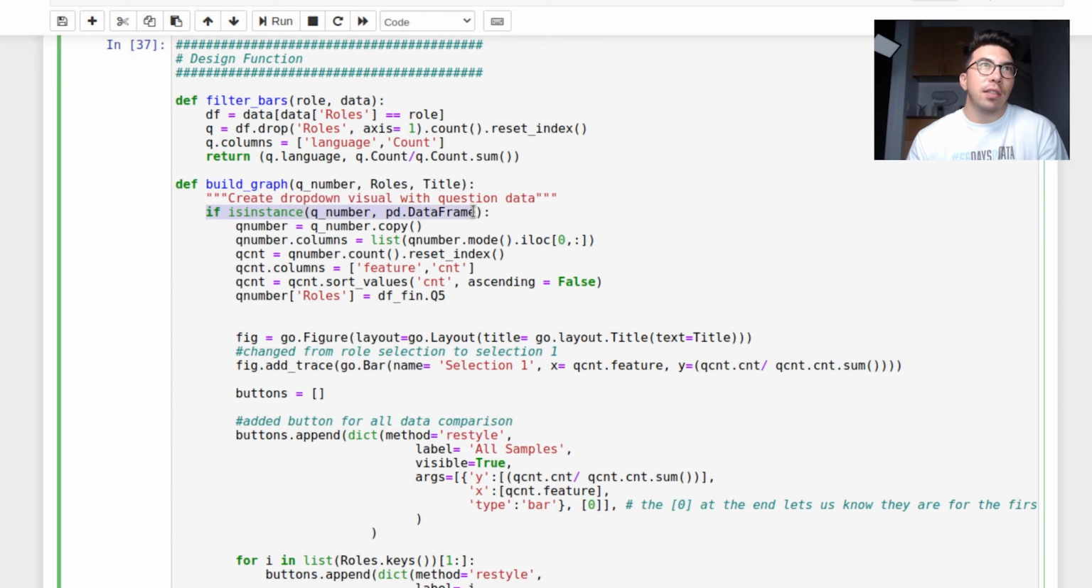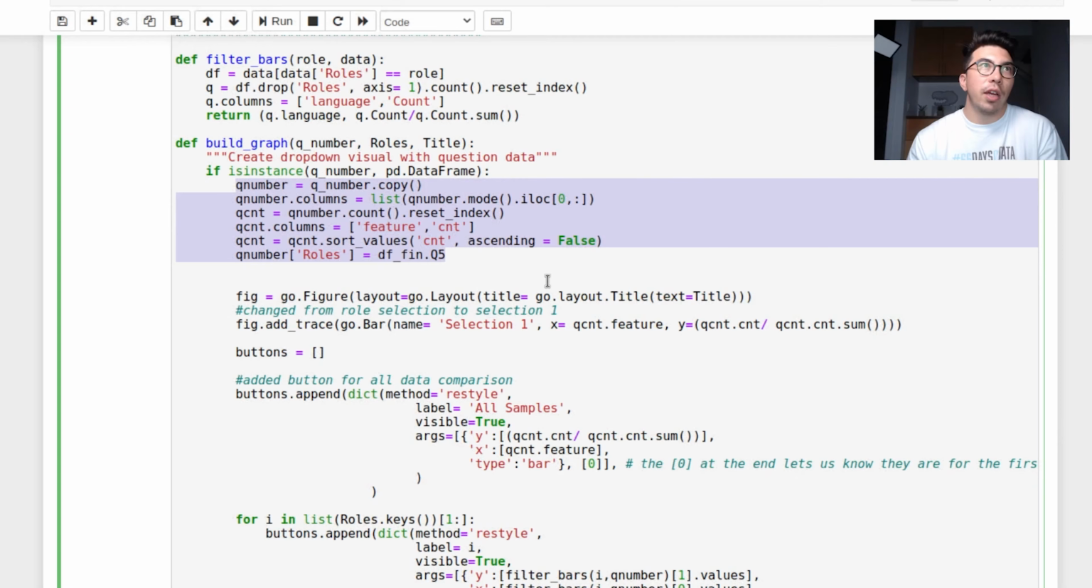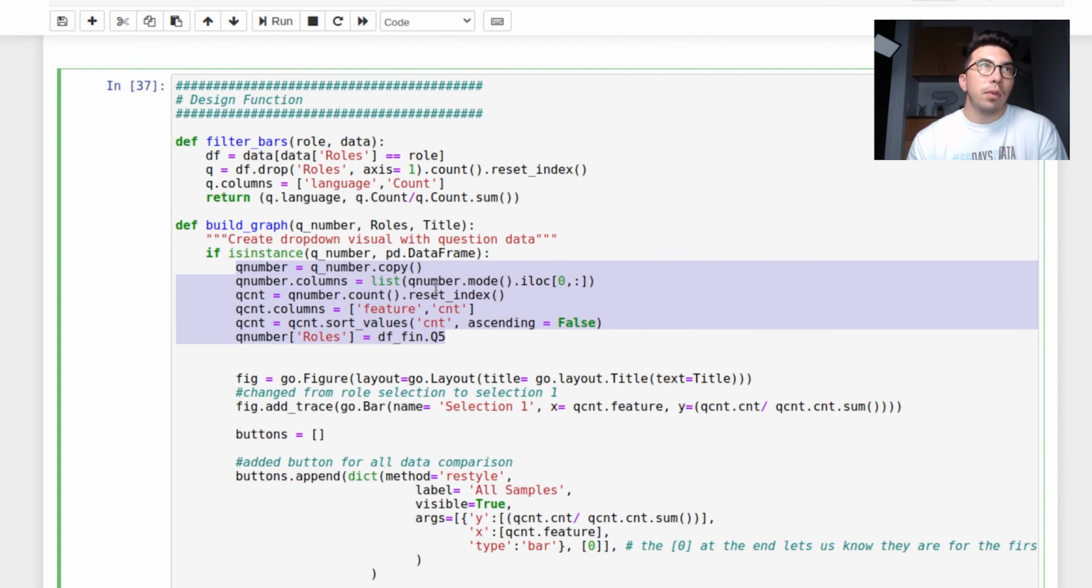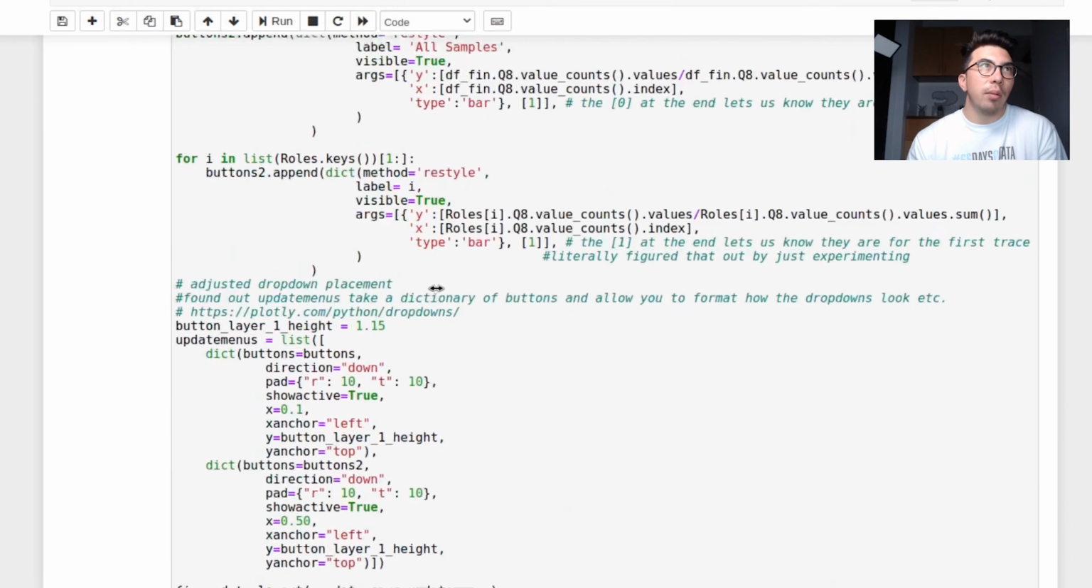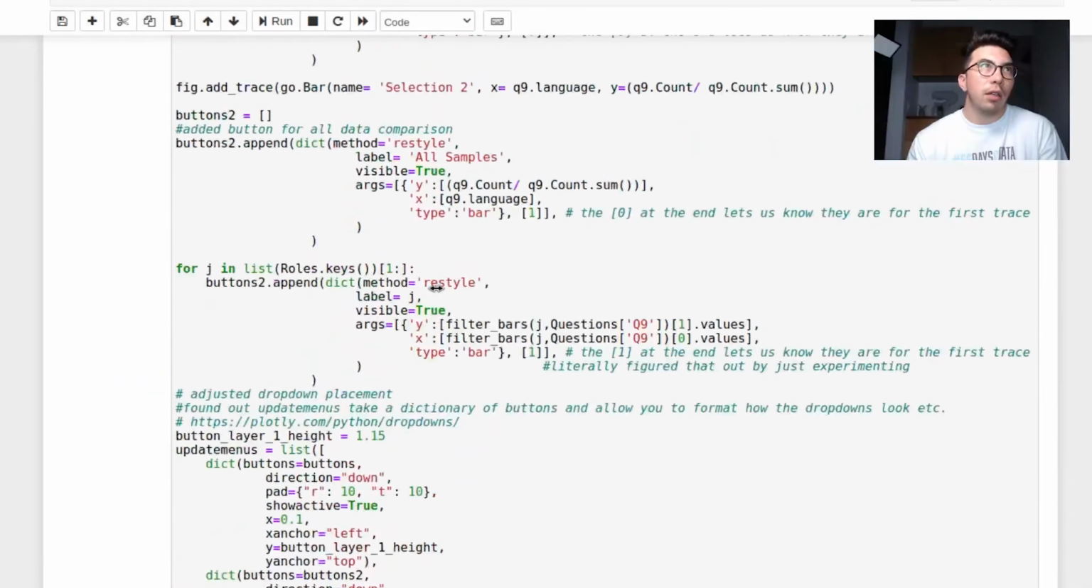So if isinstance, if what we're feeding in is a data frame. Question 7, because it was a bunch of columns, is read as a data frame. Question 1 or question 5, because it's one column, is a series. So we're only going to be treating questions with multiple columns for answers using this if statement. What we're going to do is the exact same thing as creating that Q7 or Q9 like we did up here. Let me go find it.